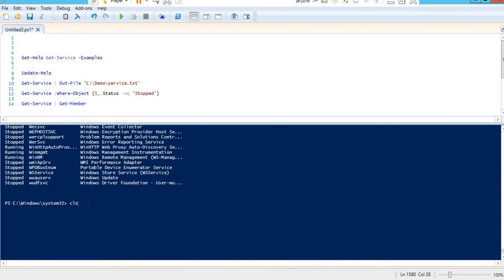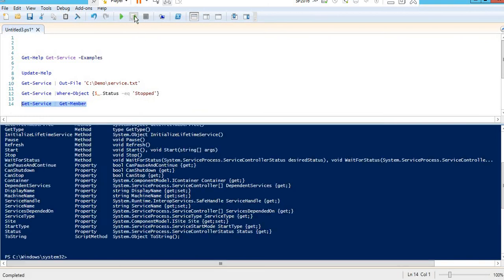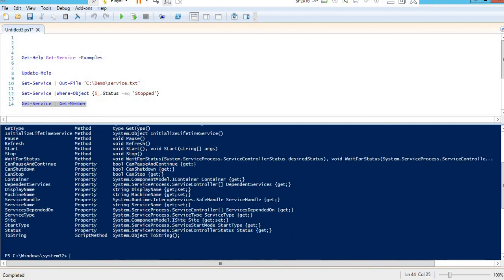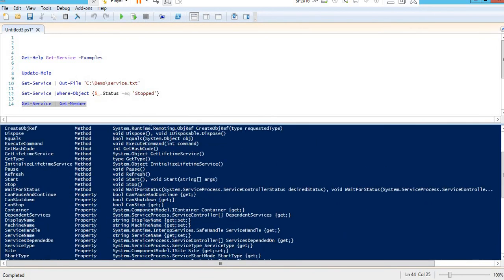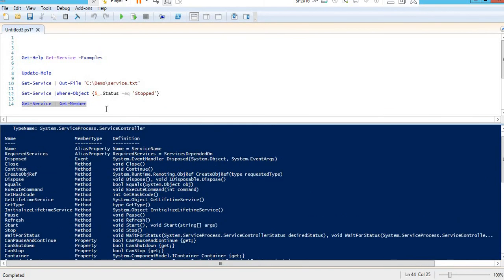I'll clear the screen so that you are able to see it completely. F8. Now you see how many properties there are: required, disposed, close, continue, create, dispose. These many properties are there for Get-Service. So for that it's very useful.